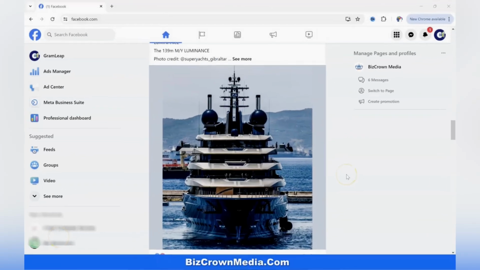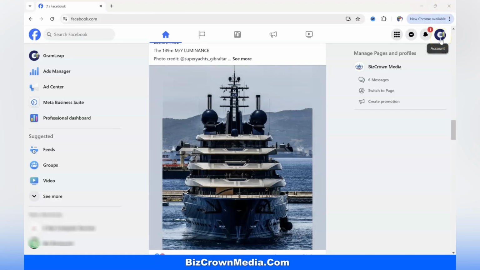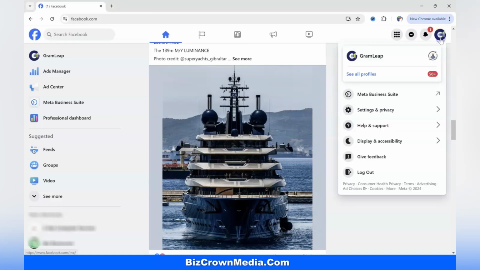All right. So the first thing you want to do, again, as I mentioned, is make sure you are logged into the account, the Facebook page that you want to make the changes to. How you would do that is simply go to the top here, look at all the profiles you manage here, and select the profile that you want to make the changes on. In this instance, it's Gramleap over here.